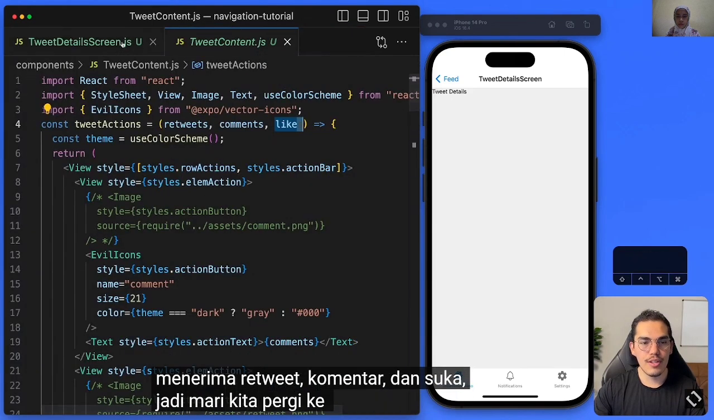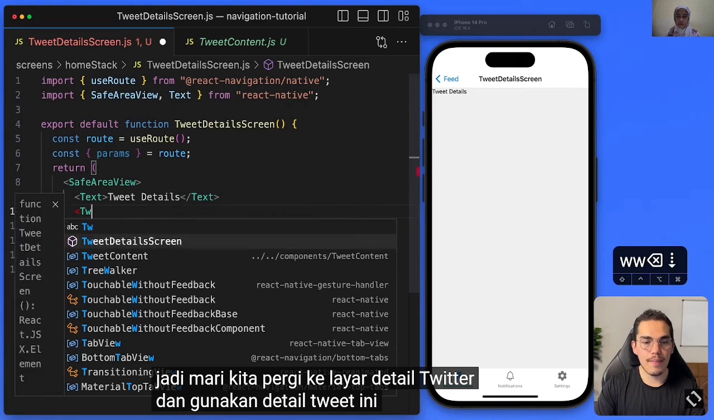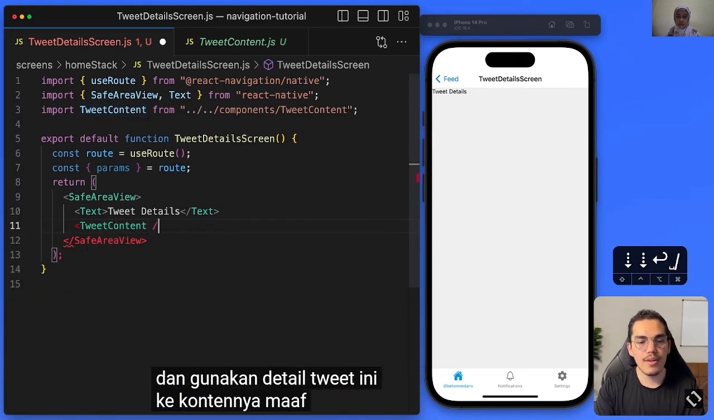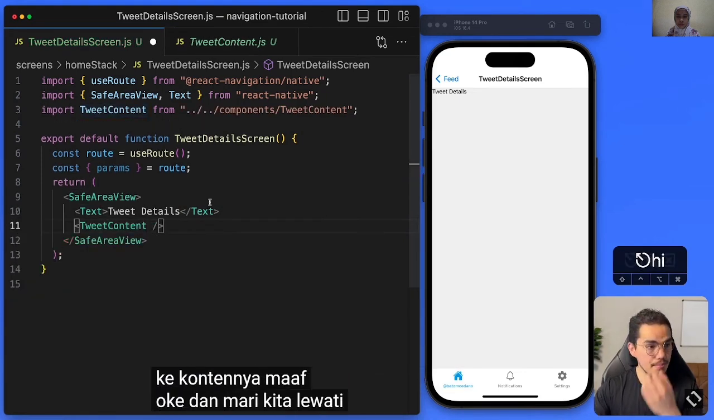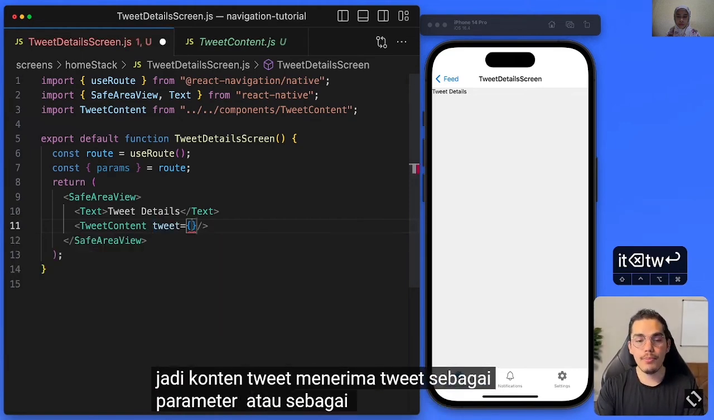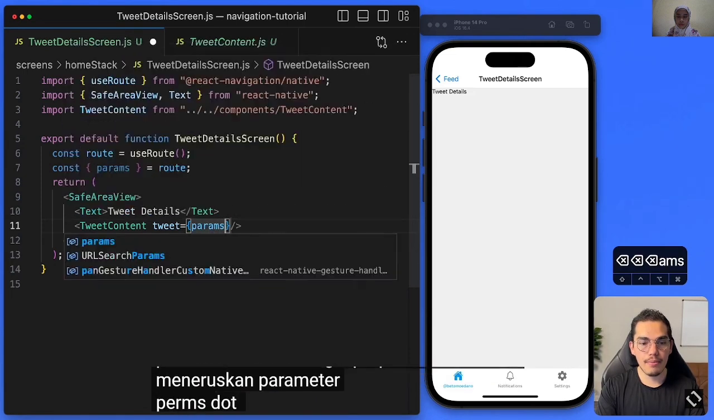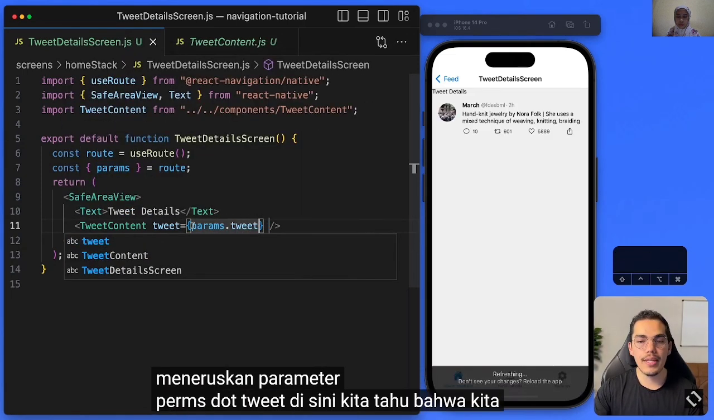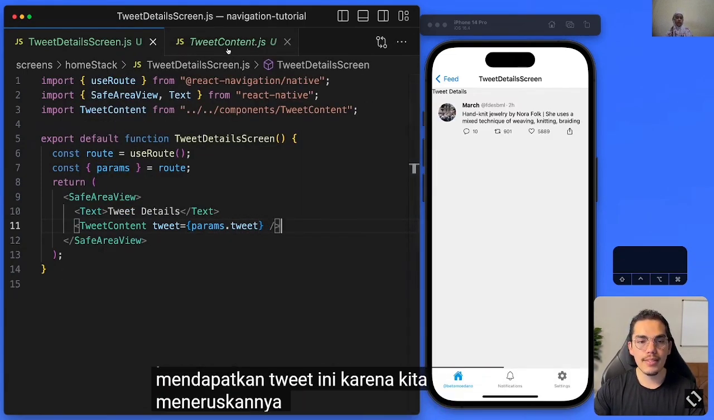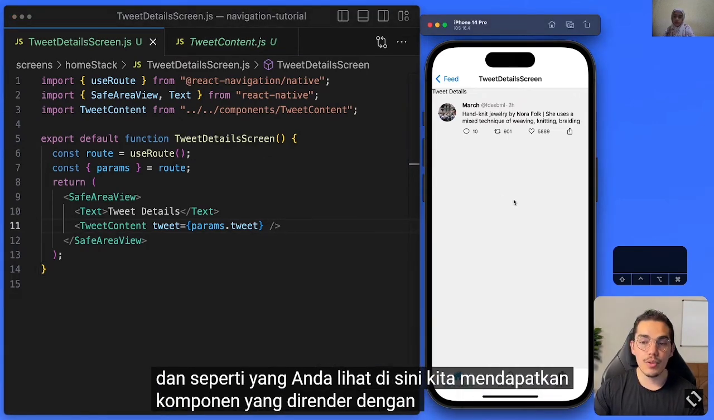So let's just go to the Twitter details screen, and use this tweet details, tweet content, sorry. Okay, and let's pass the, so tweet content receives a tweet as a parameter or as a property, and we can pass here params.tweet. We know that we are getting this tweet because we are passing it when we are navigating, okay? And as you can see here, we get the component rendered correctly.